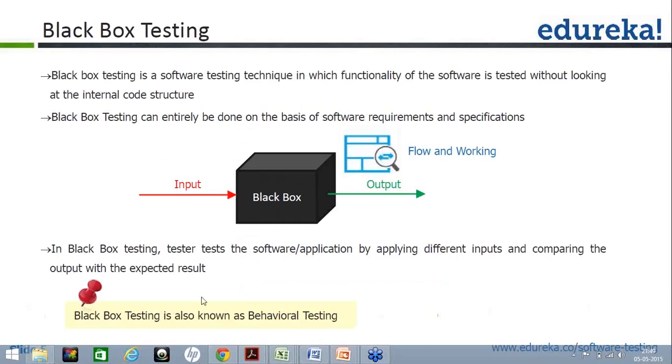So my focus in black box testing is that my output should be based on the requirement and the specification that is provided by the customer. So how are we going to test? We'll be applying different inputs and comparing the output with the expected result, similar to what I told you in the calculator example. Black box testing is also called behavioral testing.